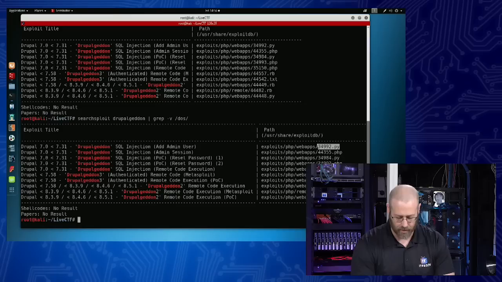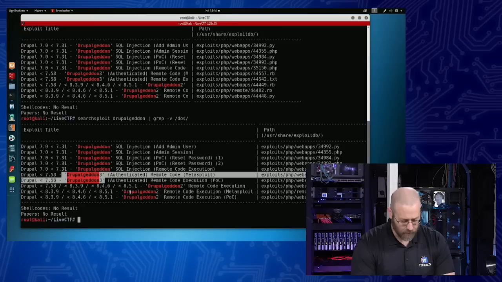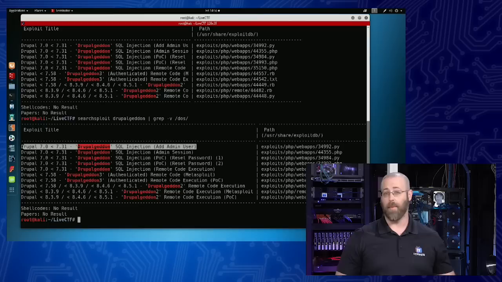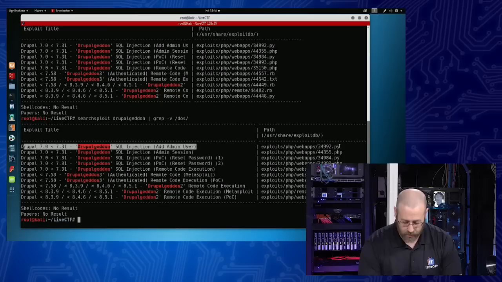And I've got some Drupalgeddon 3, I've got Drupalgeddon 2, and these are authenticated, so I can ditch those. I don't have authentication to this. And this one's a Metasploit module, so that's out of the question. So I might want to go with something like this, but I think I've done this one before where I've added an admin user, which will give me access to the panel, and I might find flags in there. So let's just start with the top and work our way down, see what we get. Which is probably why you've seen this one before, because you just start at the top and work your way down.